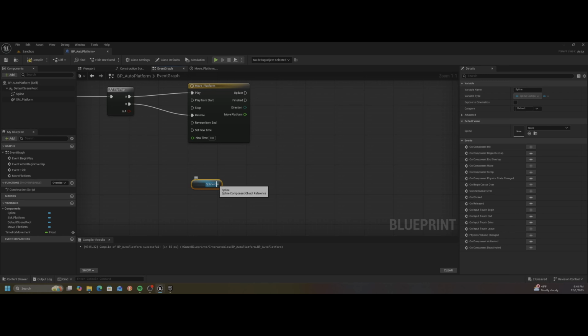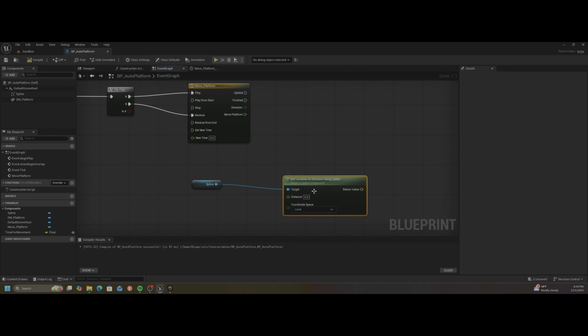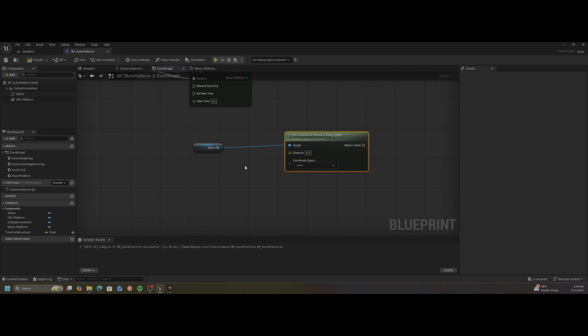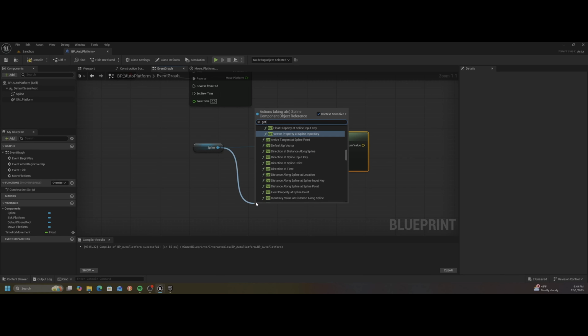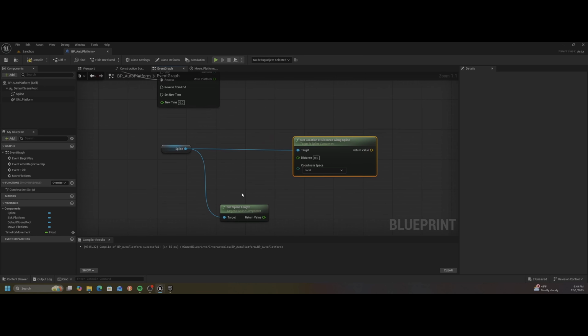So the first thing we're going to do is drag out from here, and we're going to get location at distance along spline. And that's going to allow us to update the position of our platform along that spline. And we're also going to want to get spline length. Okay, I'm going to drag this out just a little bit here.